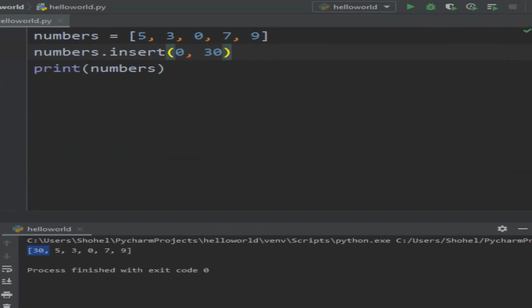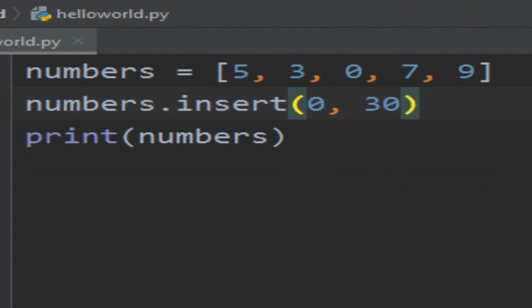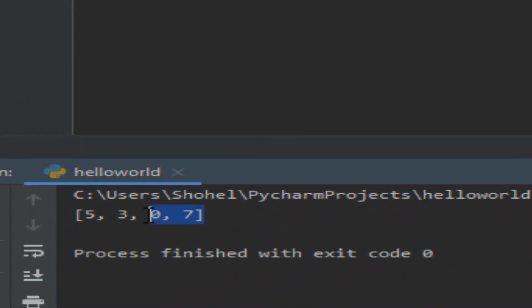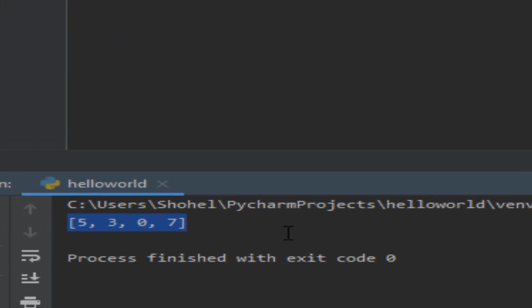Now if we want to remove a number from here, we can do this using the remove method. The remove method must be used after the variable name and a dot. Enter the number you want to remove in the middle of the parameter. Write here the remove method. Write here a number you want to remove. Let's run the program. See, we are coding to remove 9. So the program removed it.